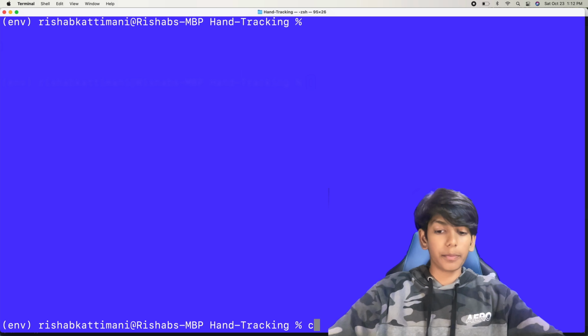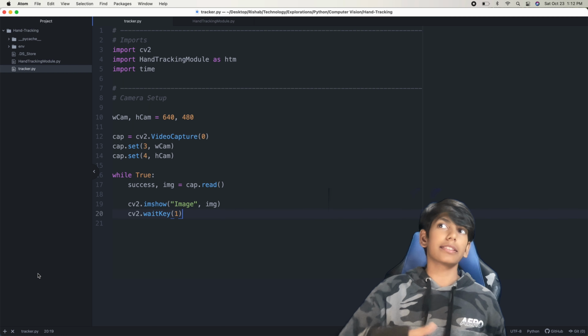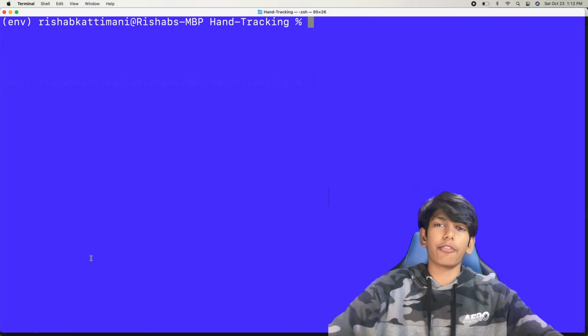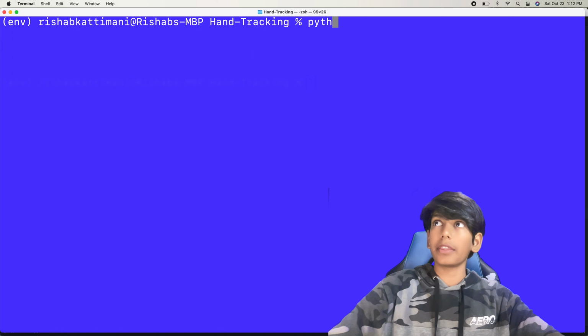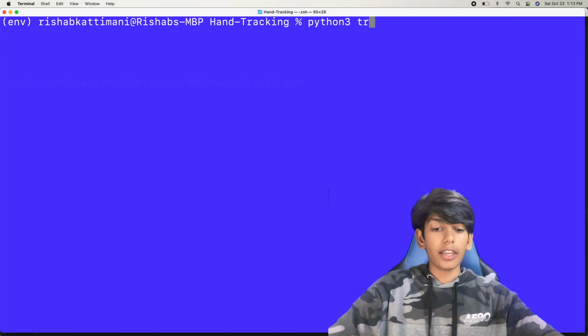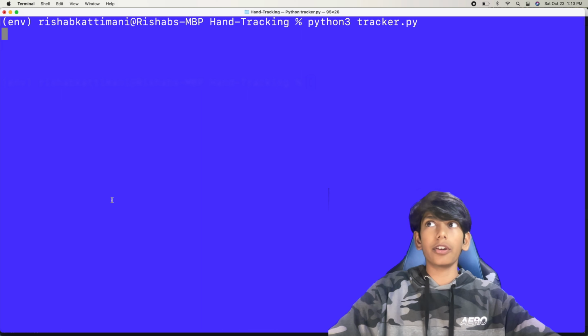So I'm going to go to terminal so that we can run this. And right now, like I said, it should just get the camera input and then show it back to us, whatever is on the webcam. So let's just run this by saying python3, and then whatever your file name is. In my case, it's called tracker.py. Then let's run that. And it should open up a new window which has the video. So let's see this.